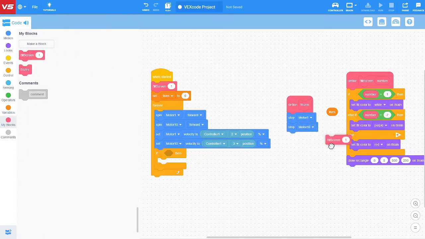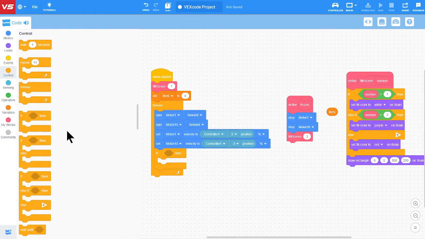So then we're going to do a fill screen. And we said that anything other than 1 or 2 is red, so 3 is red. So we're going to say 3. That's going to default to this red. Okay. So we fill screen 3. And then we're going to go for a wait.